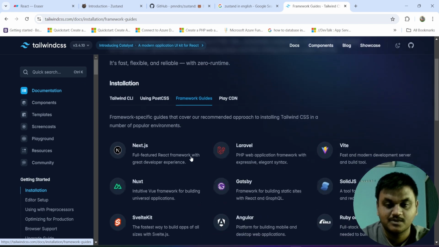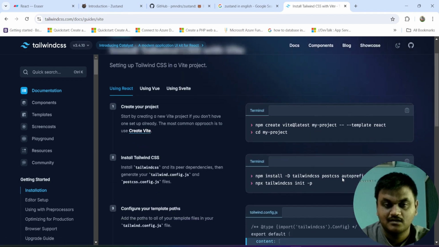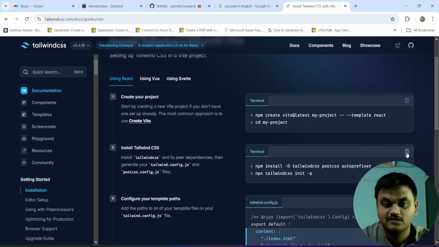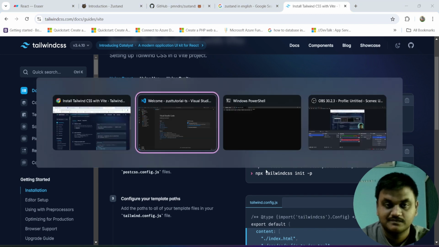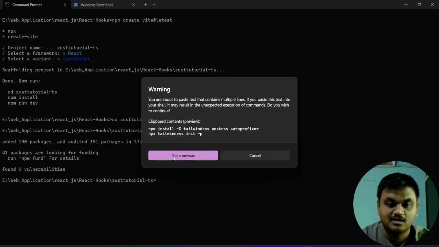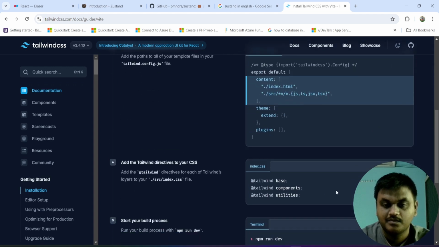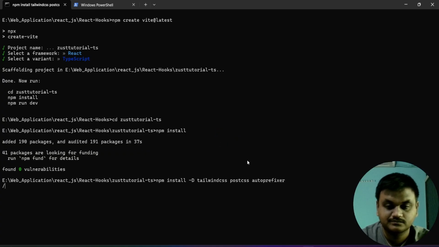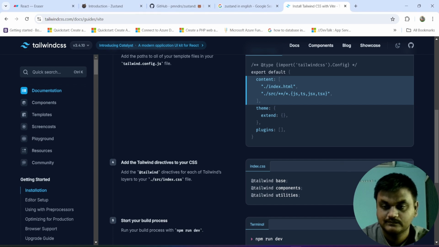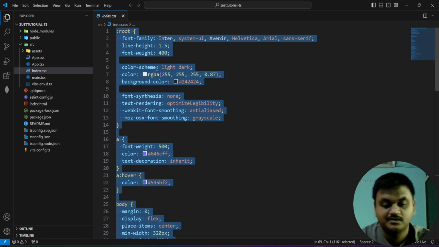for beautification purposes. Go to the framework guides and go to Vite. I have installed the Vite application, that's why I'm going to the Vite framework guides. Install this. I think installation is completed. Paste it here and copy the index.css. Copy this one and go to your project folder and go to index.css. Remove the entire contents and paste this one.